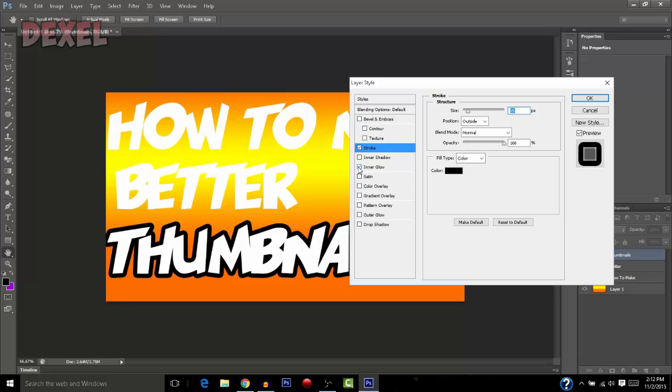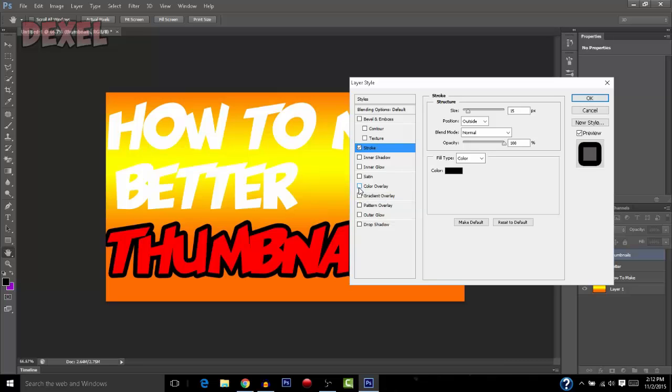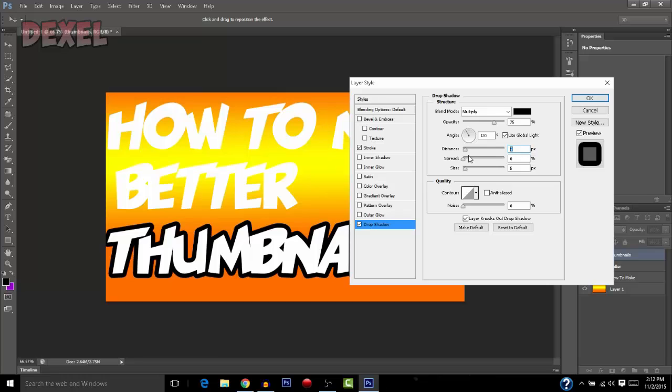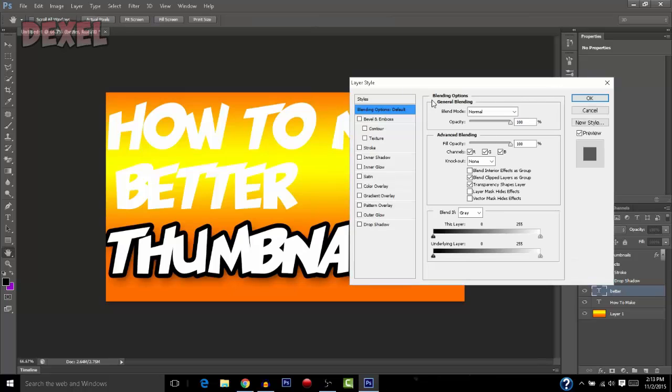Inner glow, some of these you have to tweak a little bit for them to show up and actually be noticeable. Satin, color, you can add a color overlay, a gradient overlay, a pattern, outer glow, or we're going to add a drop shadow. And we're going to make the distance 10, the spread 5, and the size 40. Actually, we'll make the distance about 20. There we go.